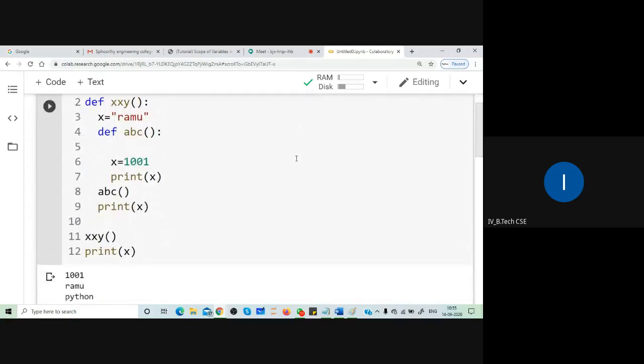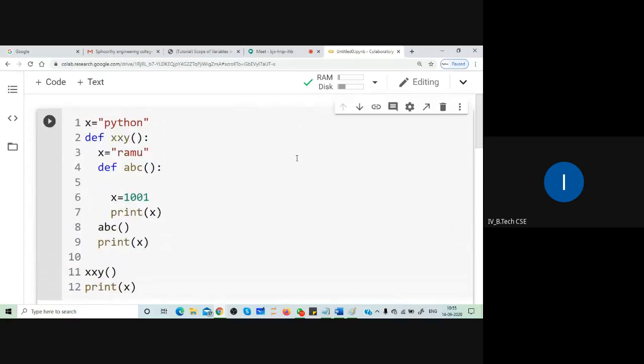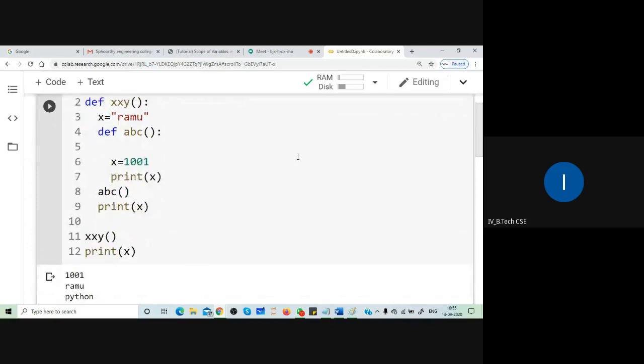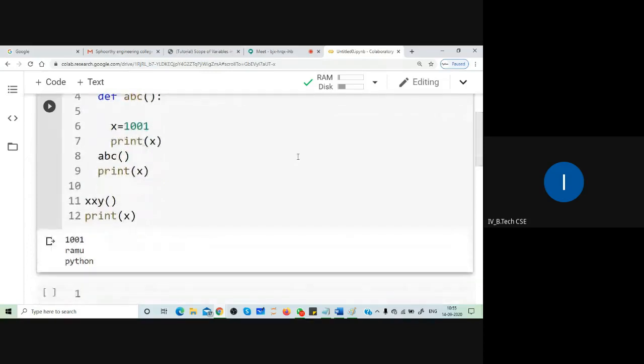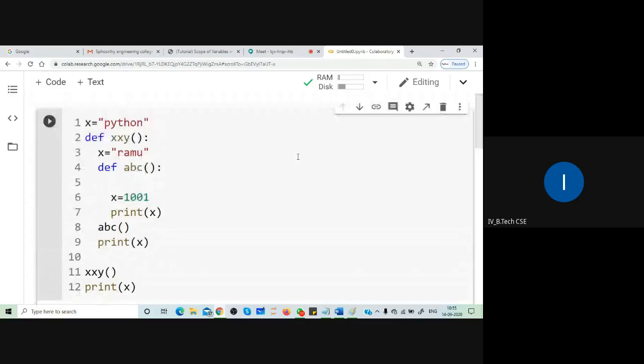So what is the global scope? X is Python. Now the medium level scope, X is Ramu. And the deeply inner scope, 1001. Can you see these three examples with this? So this is a very important program.